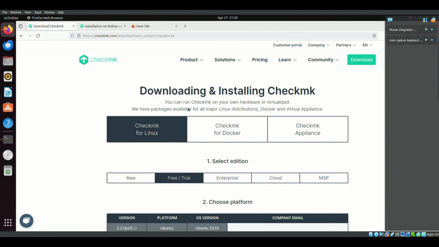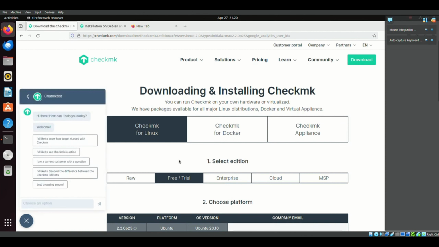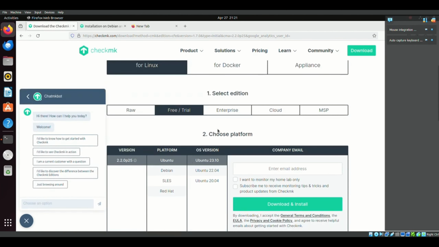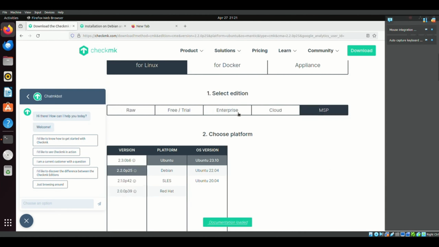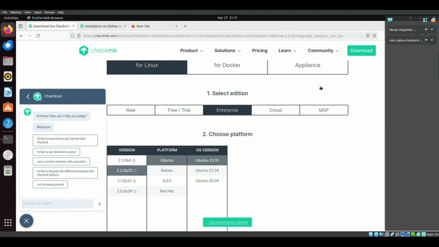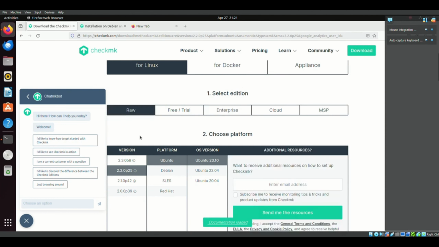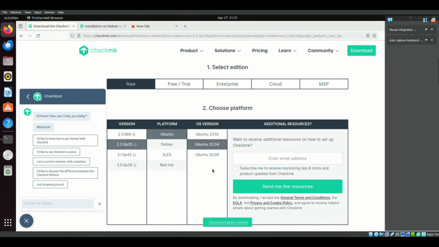So Checkmk is available for Linux, Docker, and virtual appliance. For this video, however, I'll be using Linux on Ubuntu. The edition I'm going to be using is the raw open source free version, as the features on the paid versions will not be needed in this video. However, if you're a business that needs to monitor multiple devices and will need more support, it is highly advised to choose one of these versions according to your needs. Now for the versions, just choose the latest stable one, which is this one. As you can see here, it's the latest stable of the current version, and I'm running on Ubuntu 22.04.